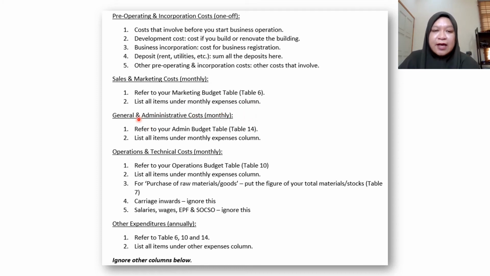For the admin cost, refer to your admin budget, table 14, and list all items under monthly expenses. For the operation and technical cost monthly, refer to your operation budget, table 10. List all items under the monthly expenses column.